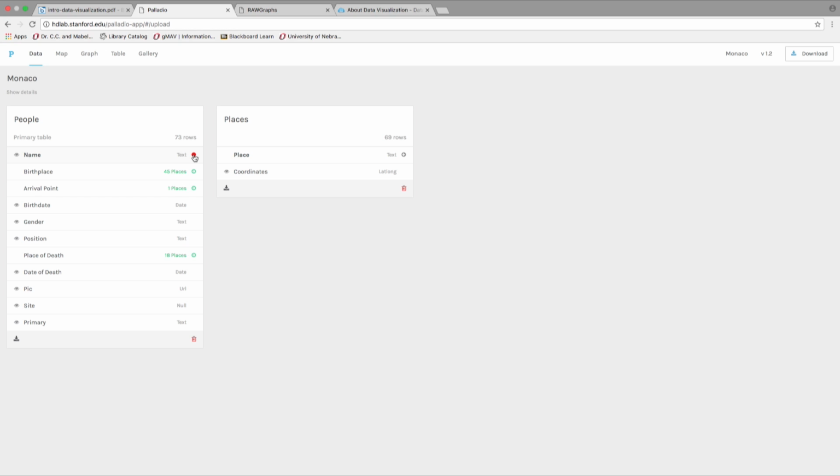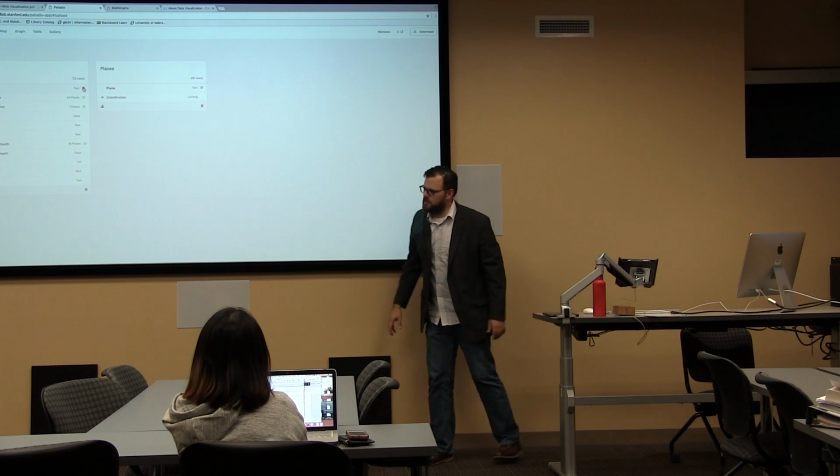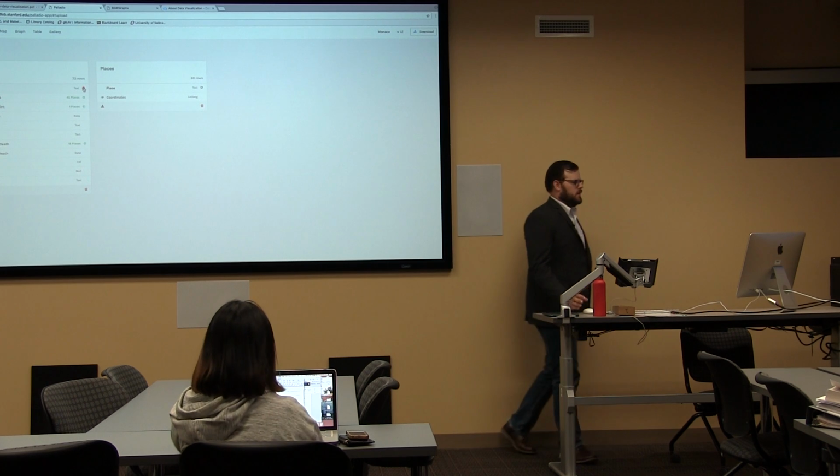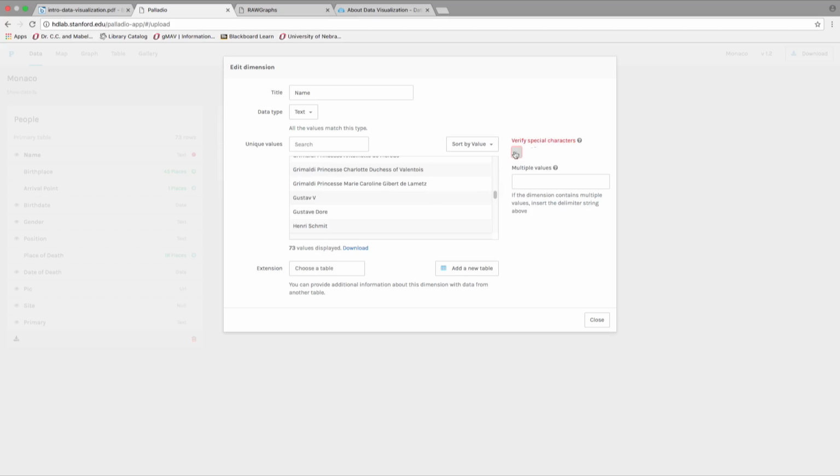Palladio, you'll note, tries to be smart about what's going on in your data. You'll note that little red dot next to the name up there. Palladio thinks there might be a problem. So if you click on this here, what it's saying is that it's found a special character. In this case, it's a dash. Since it's probably someone's last name, it's not a problem.